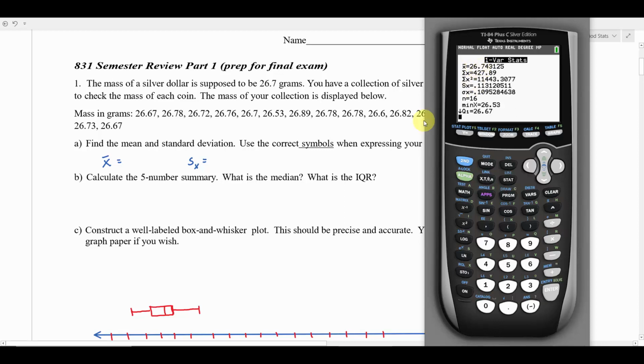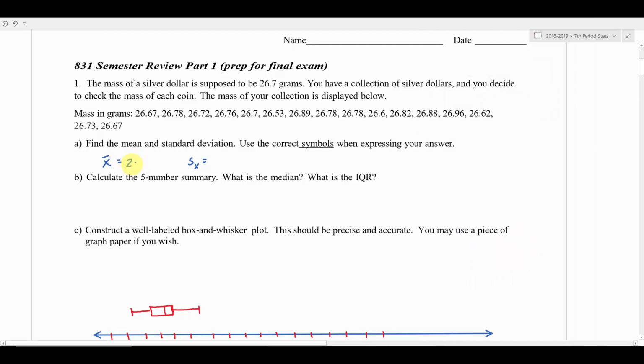So we're going to say 26.743. And then our standard deviation from the sample was 0.113.